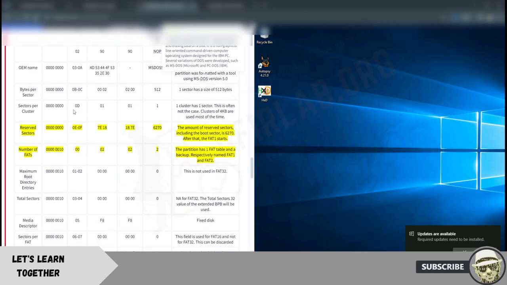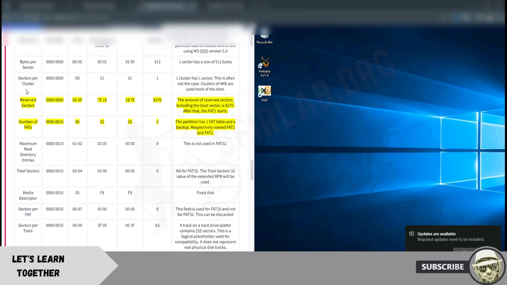Bytes per sector: the sector has a size of 512 bytes. Sectors per cluster: one cluster has one sector. This is often not the case. Clusters of 4 KB are used most of the time. Reserved sectors: the amount of reserved sectors, including the boot sector, is 6270. After that, the FAT1 starts.